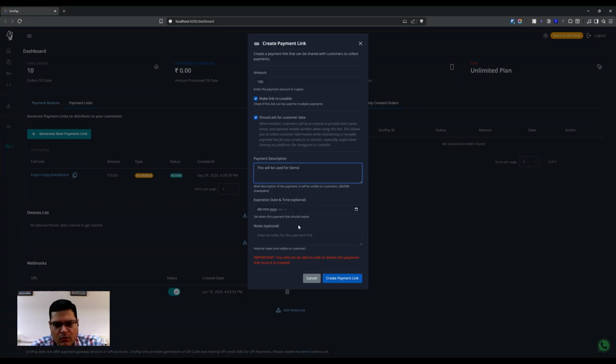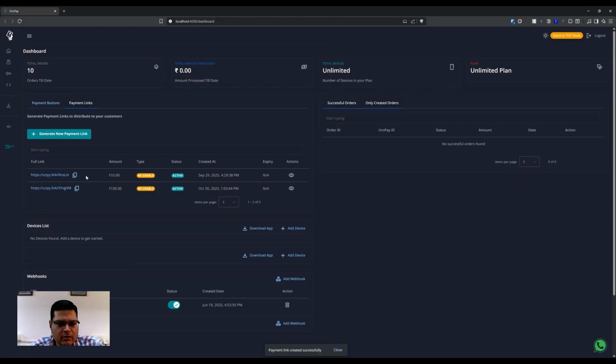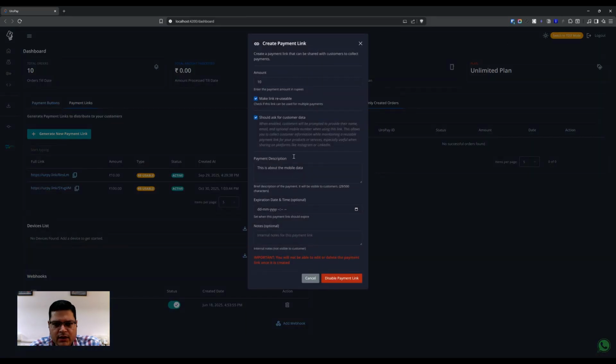And then notes. So notes is very optional. It is only for you to see. This will not be shown by the system to the customer. Then you just click on create a payment link and a payment link will be generated here. You can copy the link from here, or you can go to actions and then you can see all of the details here, what you did.